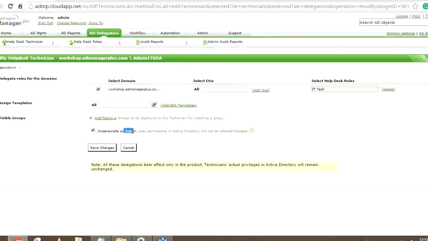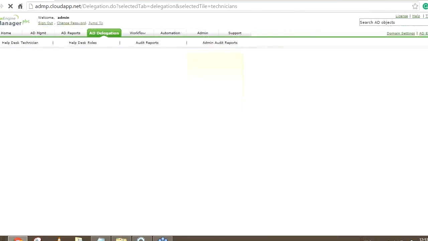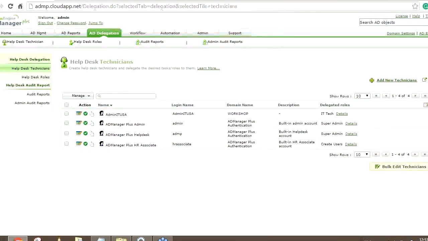Now here, the admin is referring to the account that we have configured in the domain settings. In most of the cases, it is going to be a domain admin account, so you need not worry about that. Okay. So this is one feature that we have in delegation, and this is a very important feature. And why is it important?